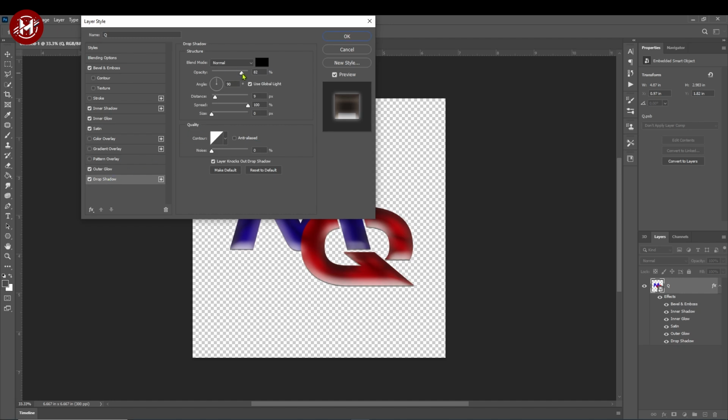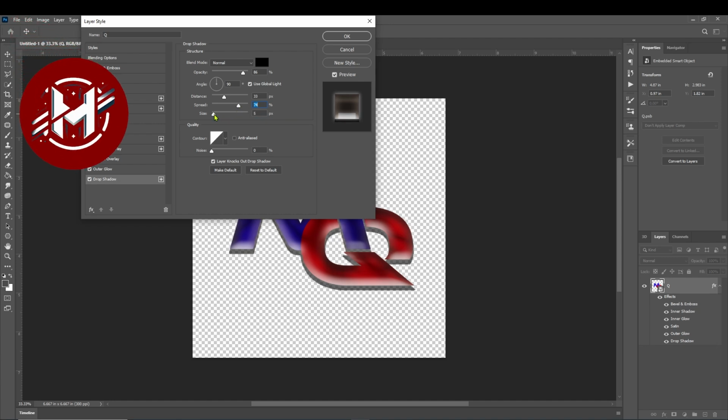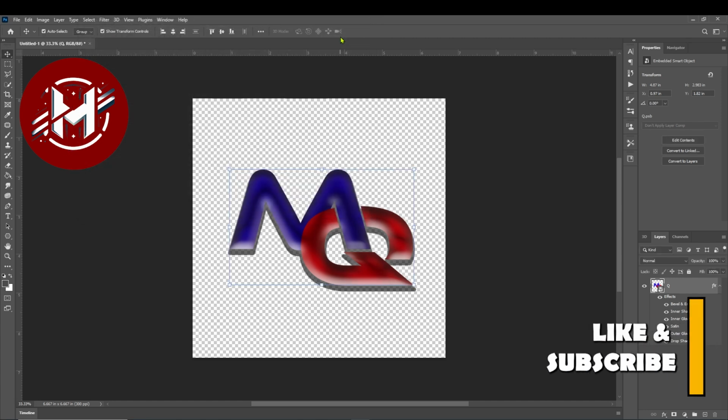Modify opacity, distance, spread, and size. Once everything looks good, click OK. Your logo is ready.